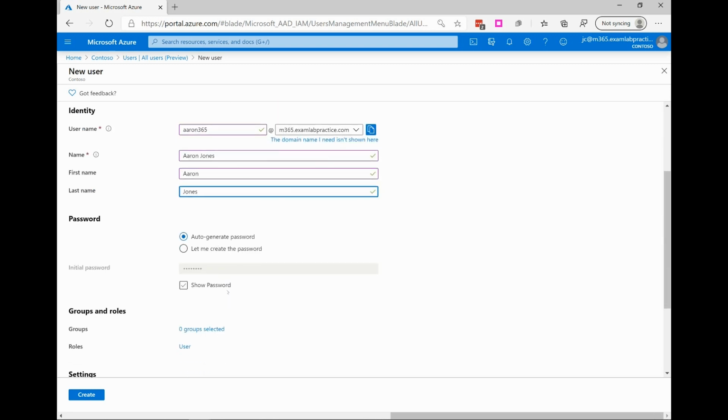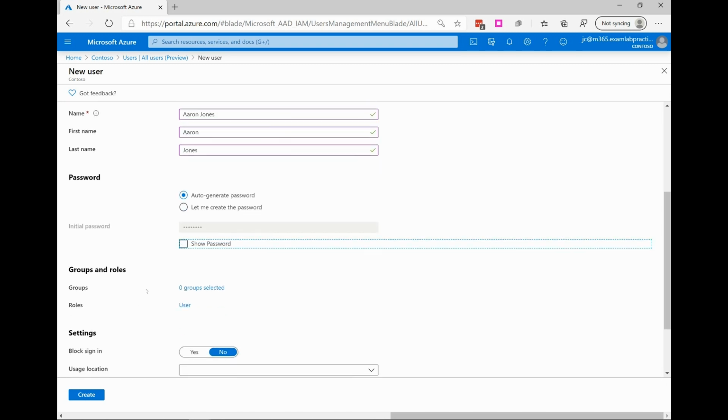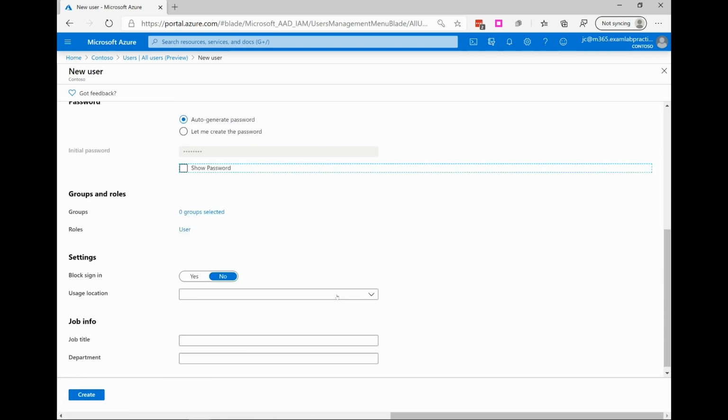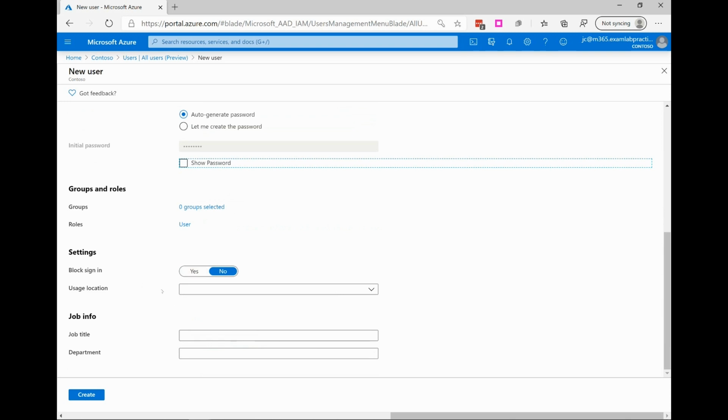So you put the username in. You can auto-generate the password, or you can say, let me choose the password. You can also show what password has been auto-generated if you want. Now, if you want to assign it to a group, you can do that here, or you can assign it to a role here, or you can do that later down the road. You can also, of course, block the sign-in if you want. Don't allow the user to log in just yet. You also can assign a usage location.